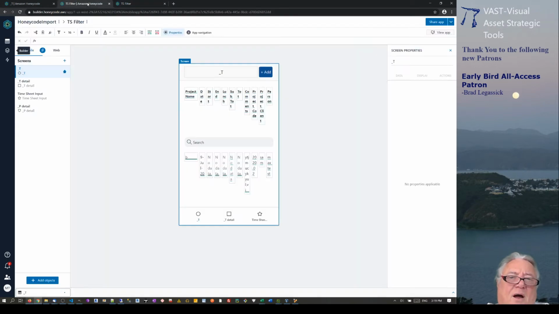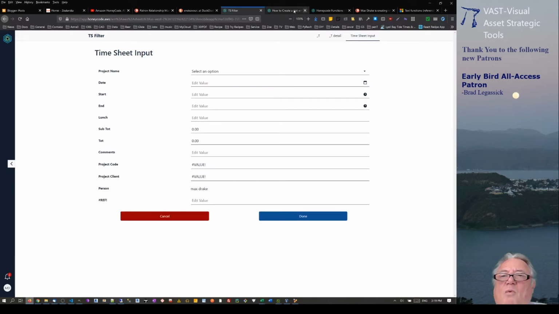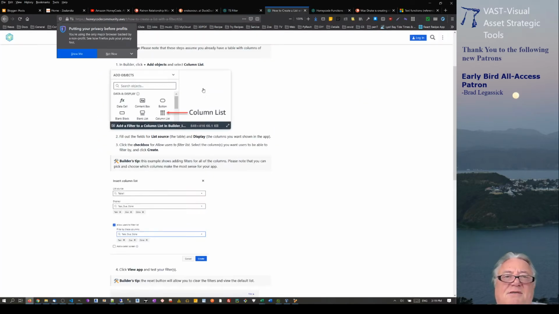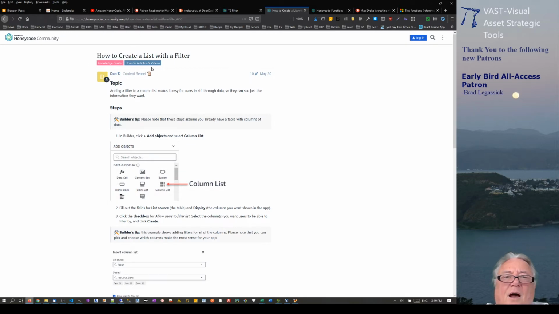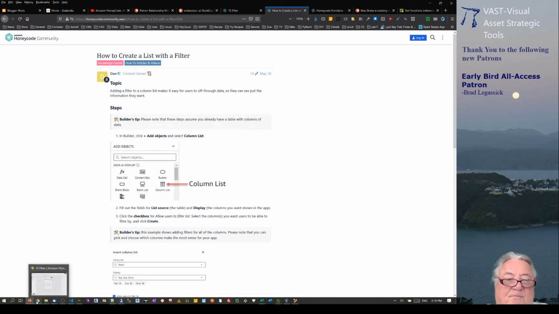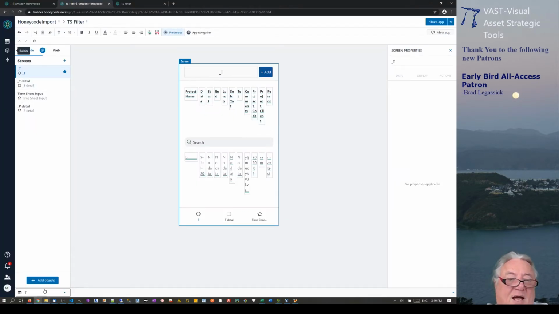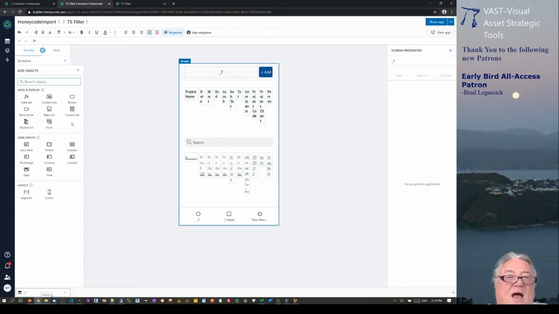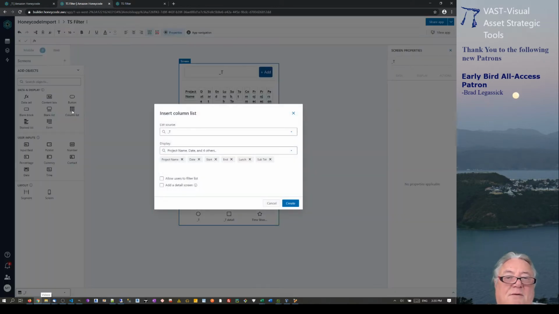So I went through to the next one, and what you can do, I'll put the links through to this. There's one on creating a list: how to create a list with a filter. So here's a Honeycode community. I'll do a link through to it, and it says that you use the column list. So let's go through and use the column list. If we come back to there, I go into my objects through here, and I go column list. Boom. It says insert a column list.